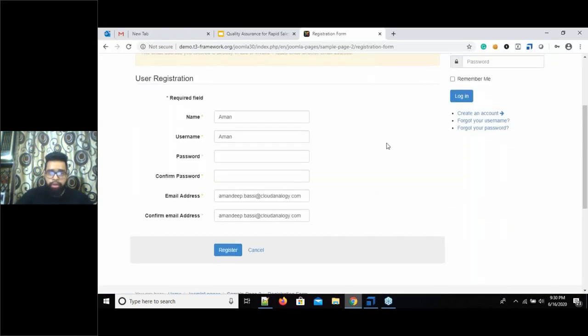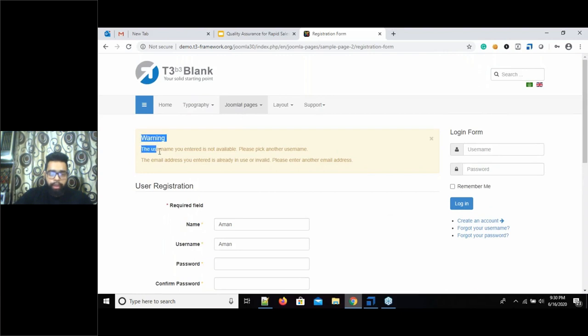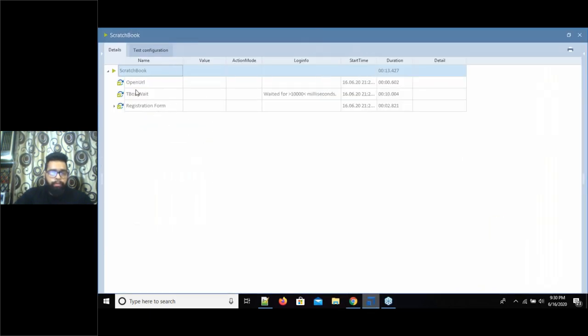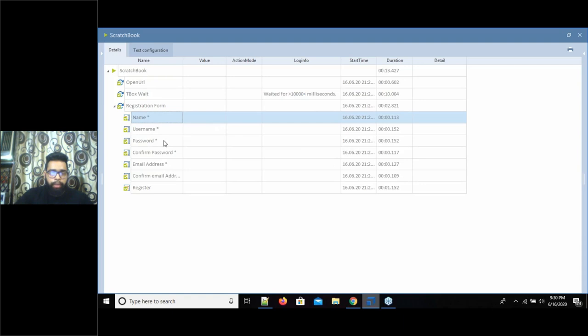What Tosca did is it opened this particular page, entered all the input data which I have given in the test case, and clicked on registration. This is a demo site, so nothing happened, because this is a demo website. And after execution, it gave me a report. Like, the first step, it opened a URL. Then TBox Wait, Tosca waited for the first time to load that particular page. And after loading that, Tosca passes all the test data which I have given in the test case to name, to confirm email address, and clicks on registration.